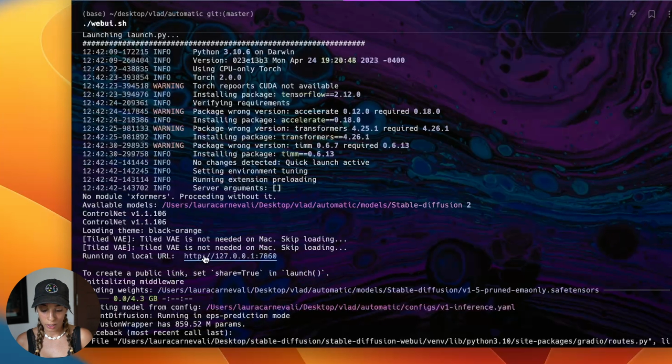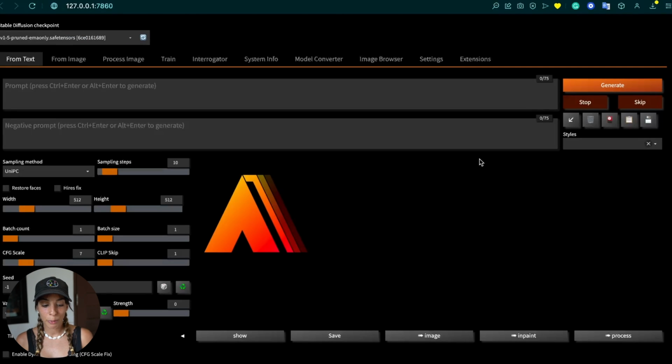So let's click on the URL. And finally we get this Stable Diffusion, Vlad Stable Diffusion. As you can see here, the default sampling method is UniPC, which doesn't work very well, actually doesn't work at all.